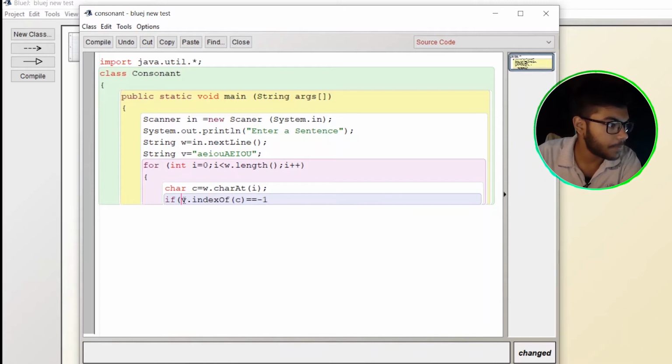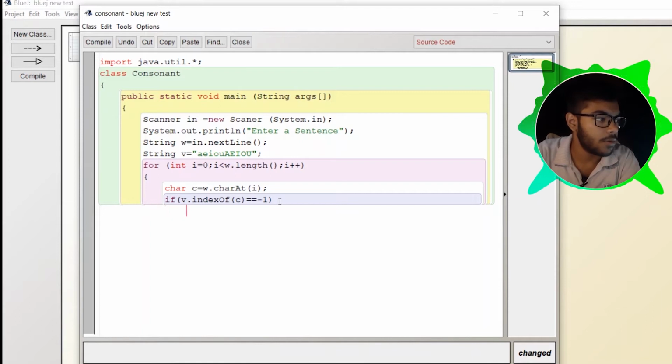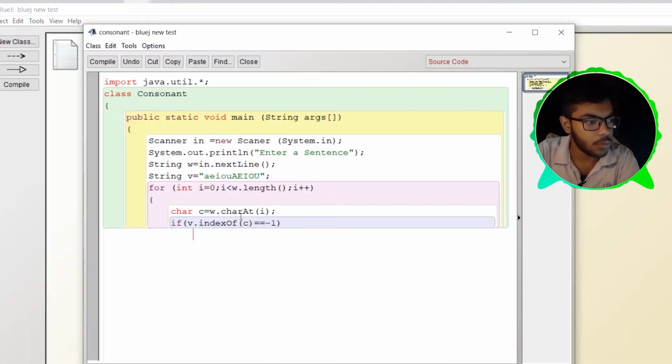V is A, E, I, O, U, like vowels, and indexOf c checks whether c is present in this. If c is present, it will give the position of c. But if it is not present, it will return minus 1. If it returns minus 1, that means c is not a vowel. What to do when c is not a vowel? It's a consonant, so we will do c minus minus.